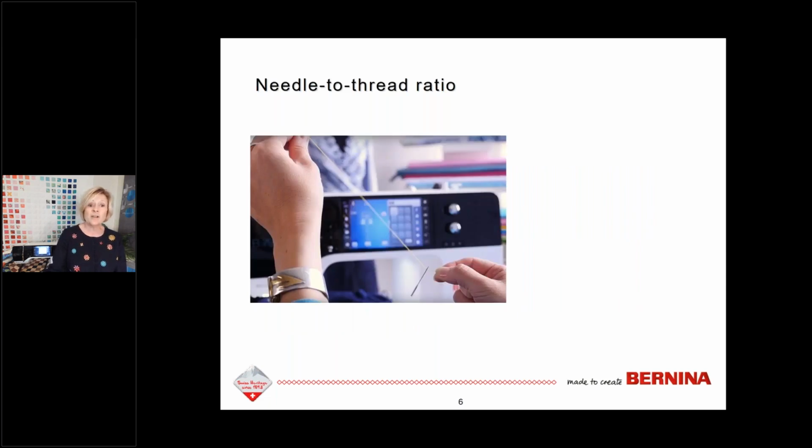Now, to tell if you have the right needle to thread ratio, pass the needle through the length of the thread. Hold the thread tightly at a 45-degree angle with the needle at the top and let the needle slide down the thread. And it should slide steadily down the thread. Now, if the needle hops or skips or gets stuck on the thread, then the needle is too small for the thread. So of course you would move up one size of needle and test again.